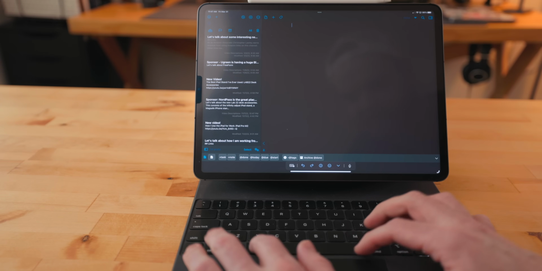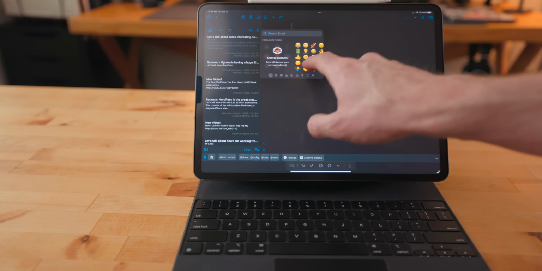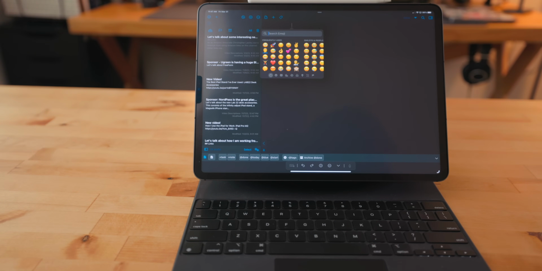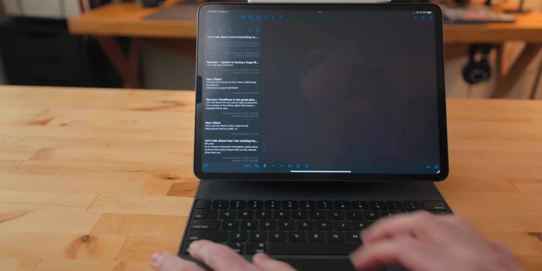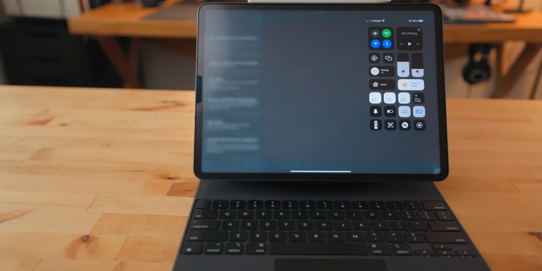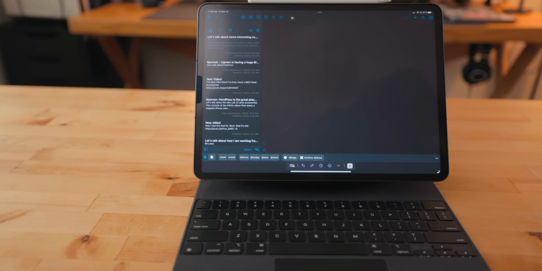On any hardware keyboard, you can hit Command-Control-Space to get the emoji picker. Globe N will open Notification Center. Globe C will open Control Center. You can double press the Control key to activate dictation.